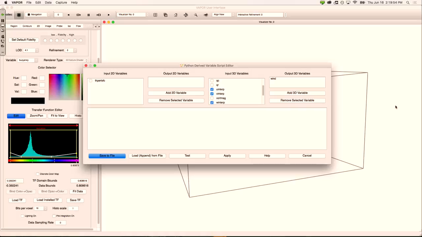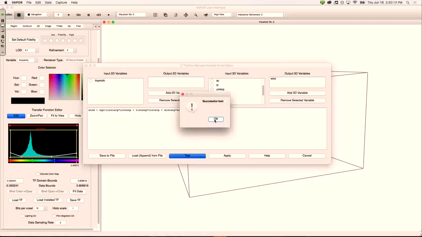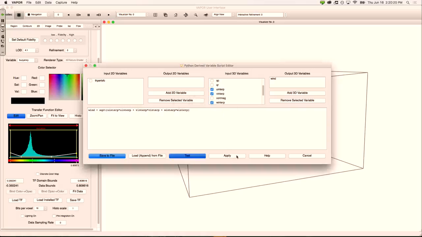Click OK. And then down here we have our Python interpreter window. I'm going to type wind equals sqrt(u_interp times u_interp plus v_interp times v_interp plus w_interp times w_interp). And this is just the 3D magnitude. And then we can test the script. On a successful test, we can click OK and then apply it.